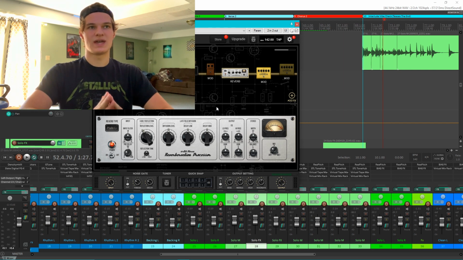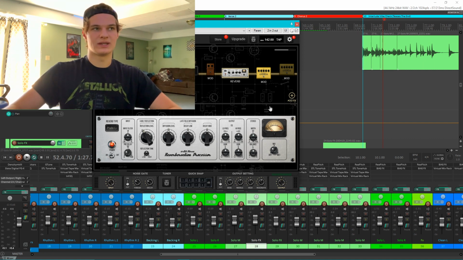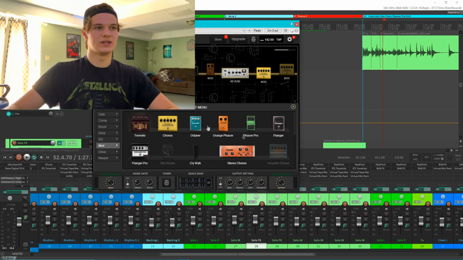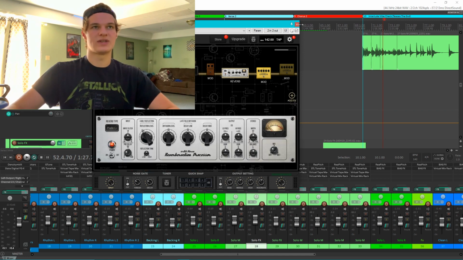But when it comes to this texture stuff, go completely overboard with the effects. Just lots of reverb, chorus. If you have a plugin like Bias Effects or have a lot of pedals, just go completely overboard with any effects you can find, anything that sounds cool, and just have fun with it.